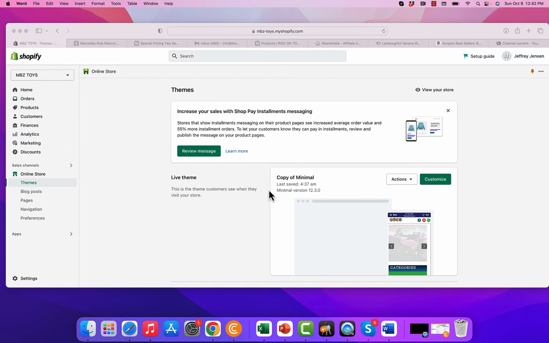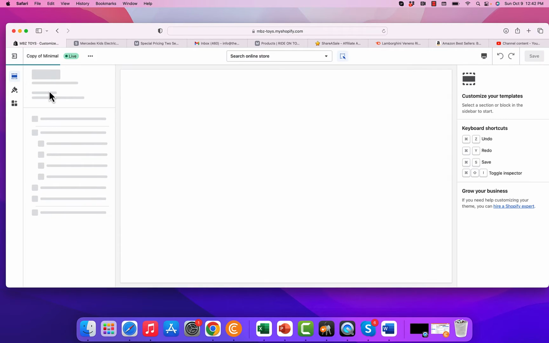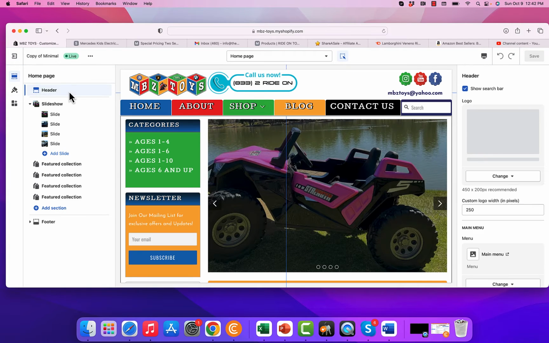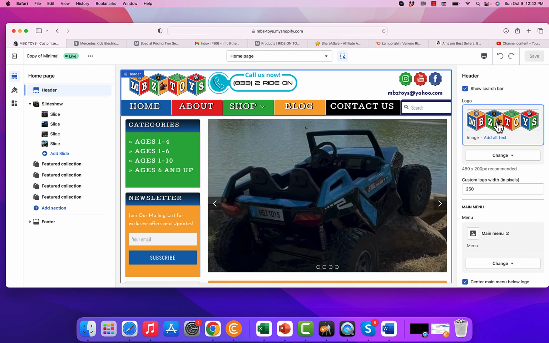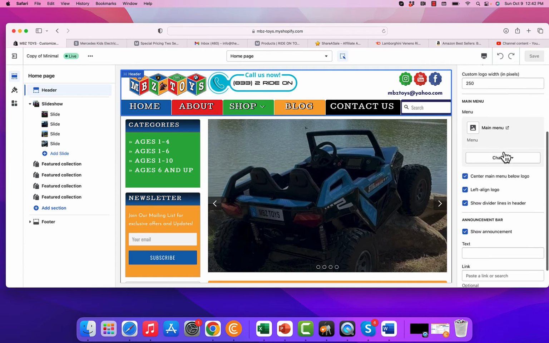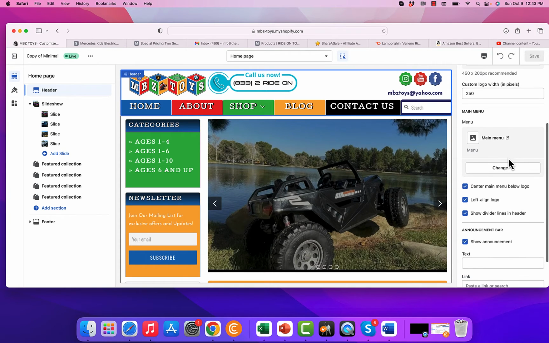So on the minimal theme, this is a way to customize the homepage. In here, what we have is the easy access to your header. This is where I swapped out the previous logo for the new logo. You can change the pixel length, which will change the height of this at any time.